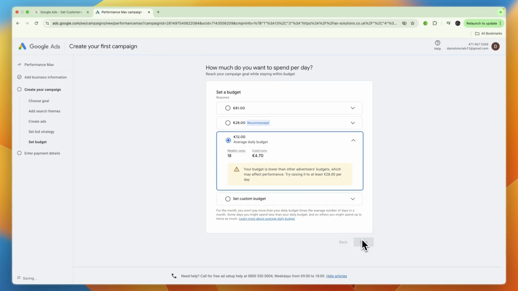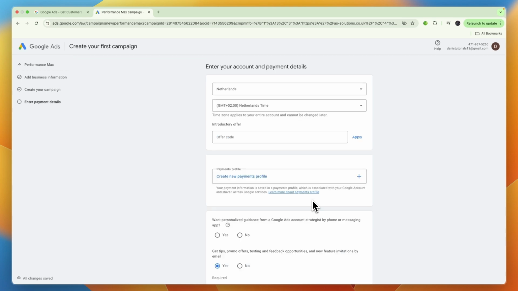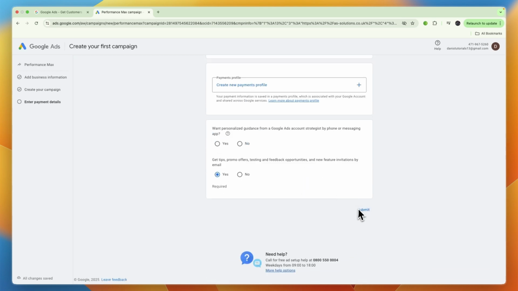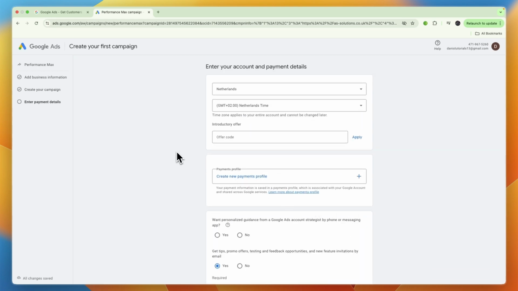And then once you click Next, you can then enter your payment details to actually pay for the budget. And then from there, just click on Submit, and then the ads will start running. So that's how you can create a Google Ads account.